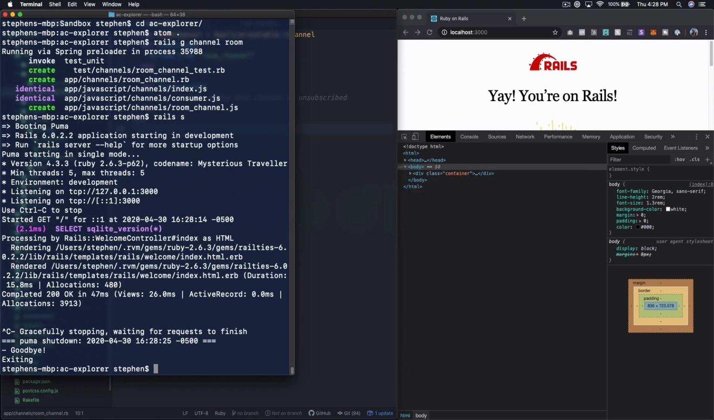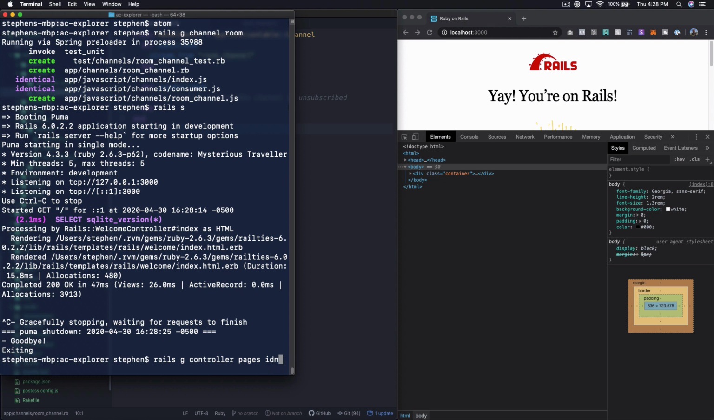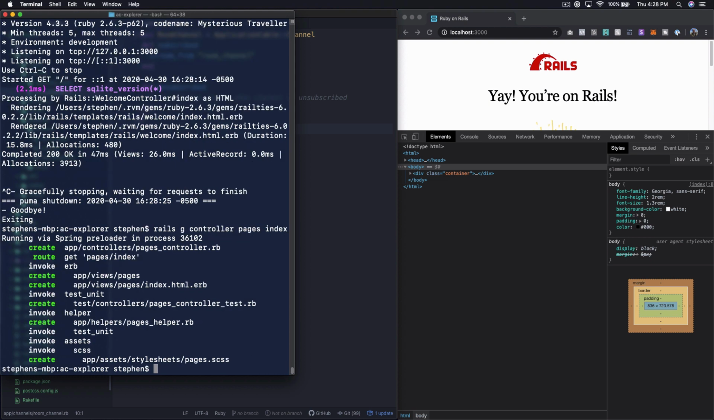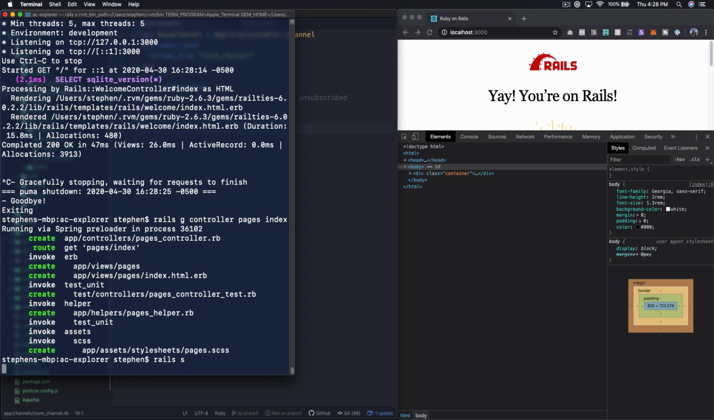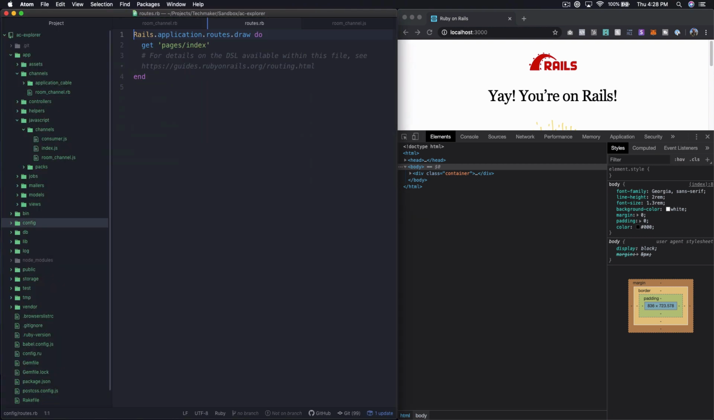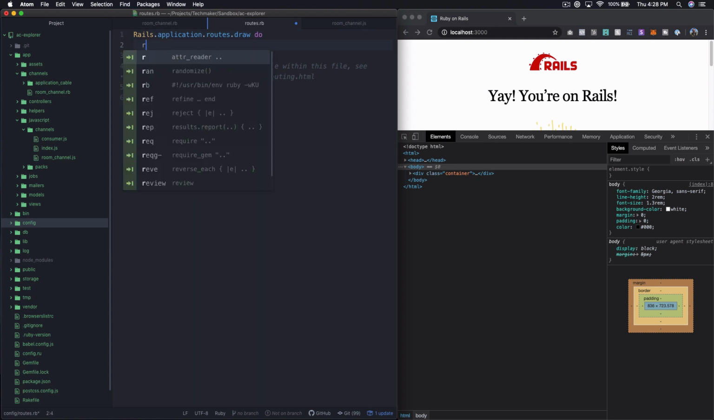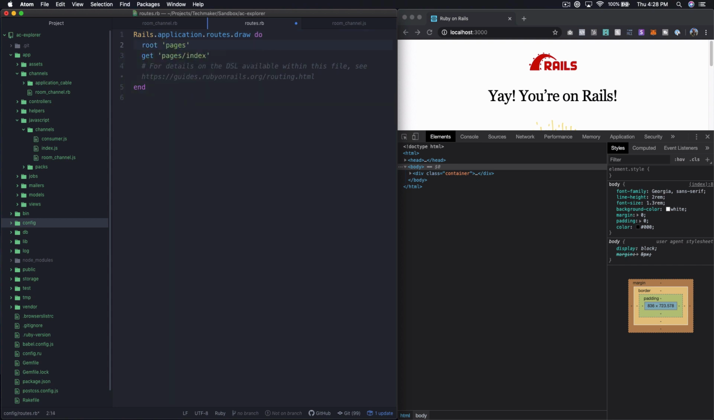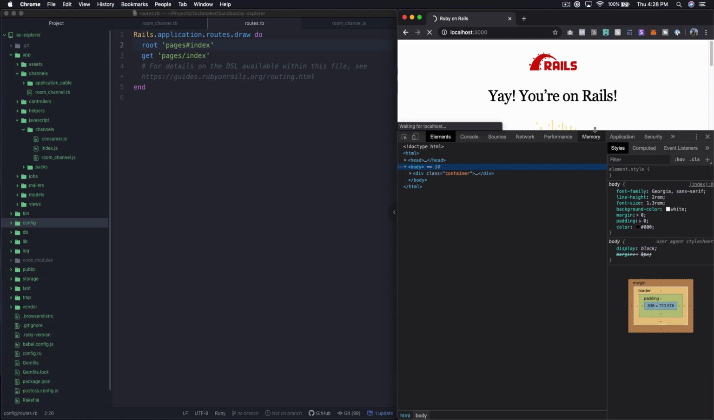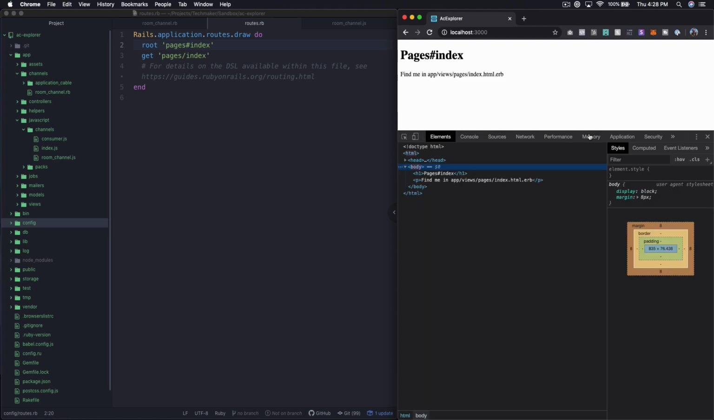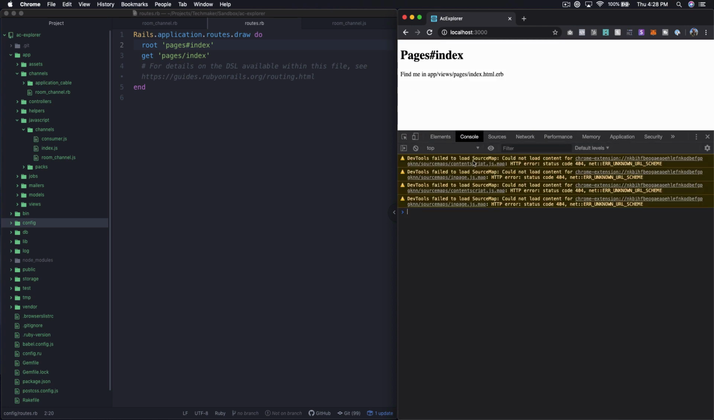So let's set up a quick controller here, rails g controller, and then we'll just say pages index. Okay, and that's good. And then we'll start our server back. And then in our routes, let's say root pages index. And then over here, let's refresh. And if our server has started back, we should be on root index now, or pages index. Okay, and then let's check our console here.